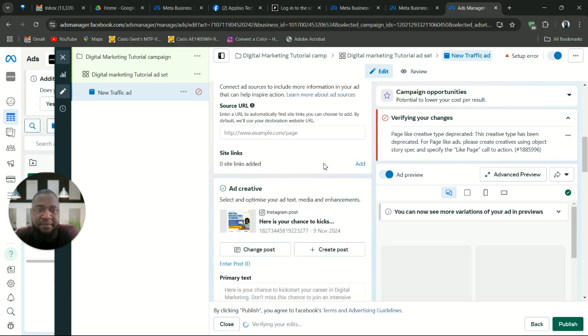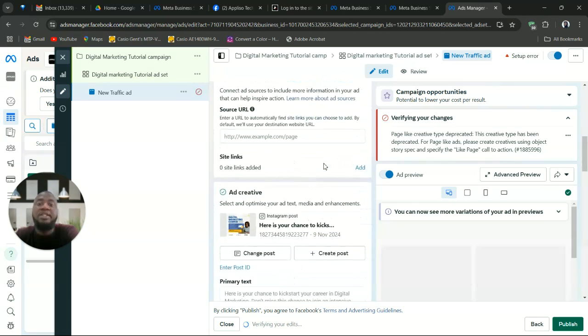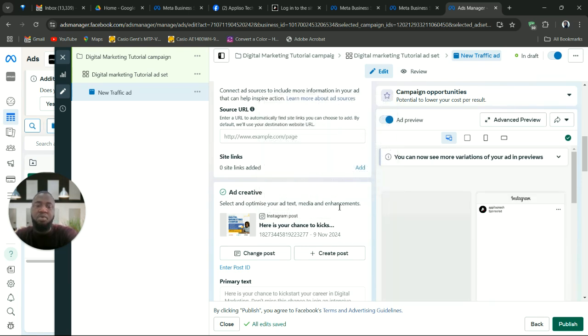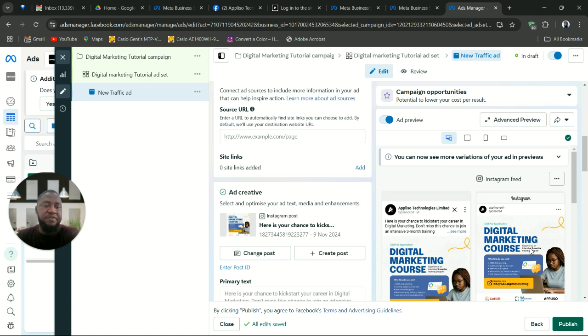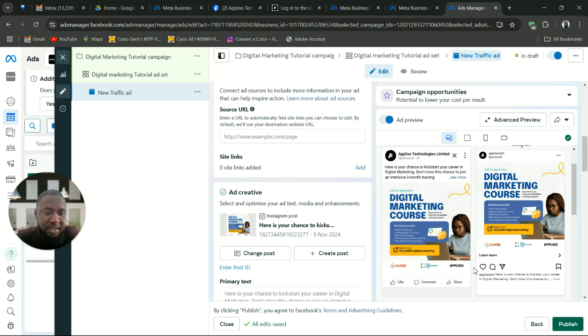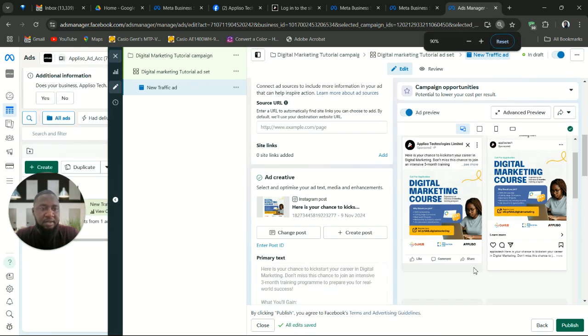So if, for example, we are running a promotion on this particular ad, then this is what we're going to have right here. You can see a preview right here, how the ad is going to look on Facebook, and how the ad looks on Instagram. So you can see Sponsored right here. Sponsored means this is definitely a sponsored ad, right?